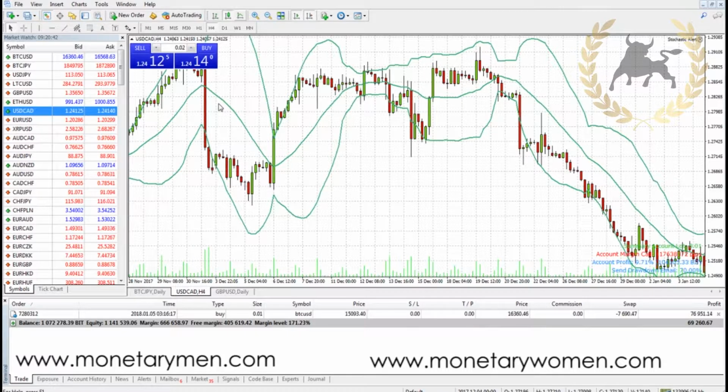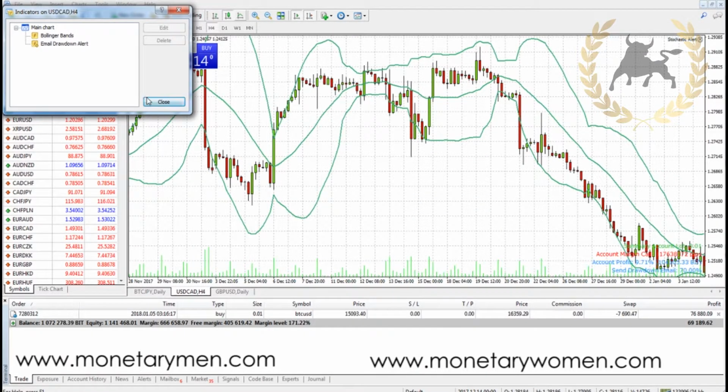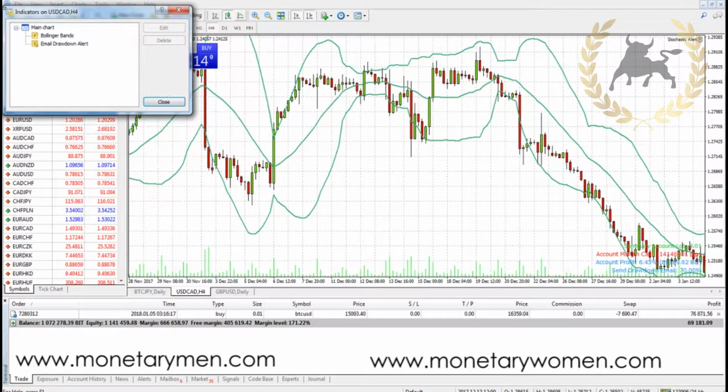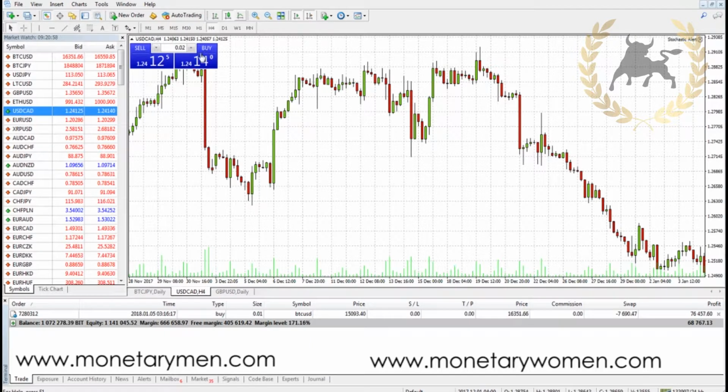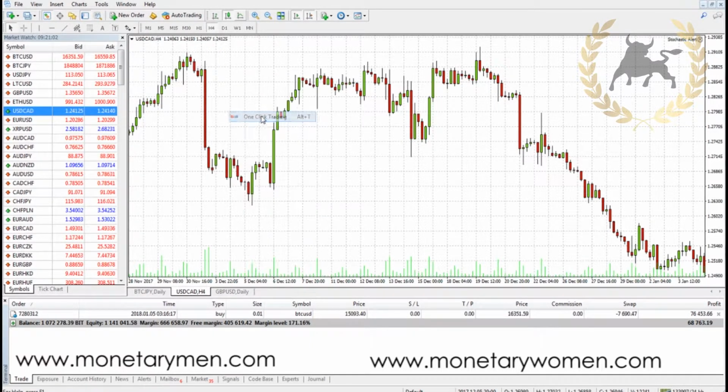First off, this chart. Let's clear all of this off here. If you ever end up with too many things on the chart, you can go to the indicator list and it'll let you know everything you have on here: Bollinger Bands, email, download, alert. So we want to delete this, and I'm going to delete this, and I'm going to get rid of this. This is the one-click trading box. Once I hit one-click trading, that goes away. Once I click one-click trading, it comes up.